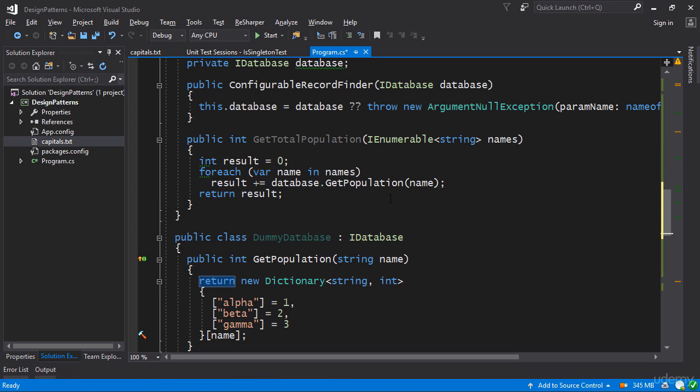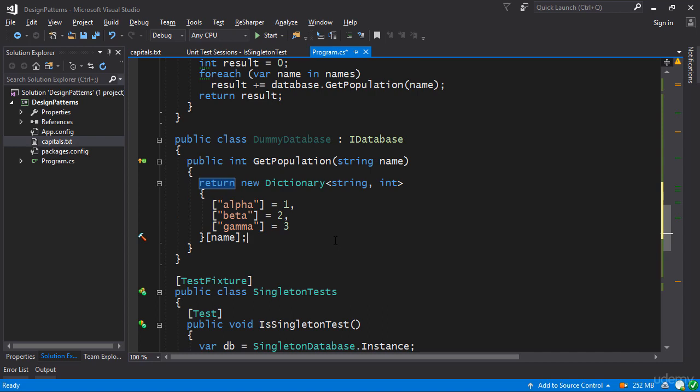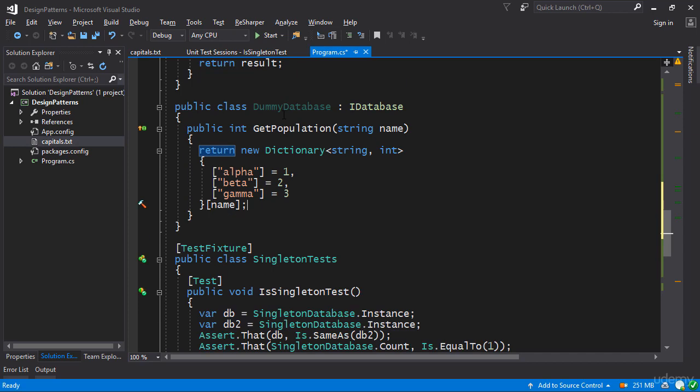God forbid we actually write something into a production database. That would be terrible. Well, we're not writing anything here. We're reading, but it's still potentially expensive operations. So we're going to use a dummy database.